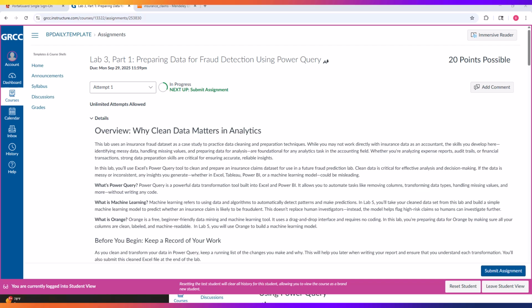Now later in this course in Lab 5, we're going to use this clean data set to build a simple machine learning model using a tool called Orange. Orange is beginner friendly and drag and drop, so don't worry if you've never done anything like that before. The goal isn't to turn you into data scientists overnight, it's to give you a feel for how predictive models can help flag things that might be worth taking a closer look at.